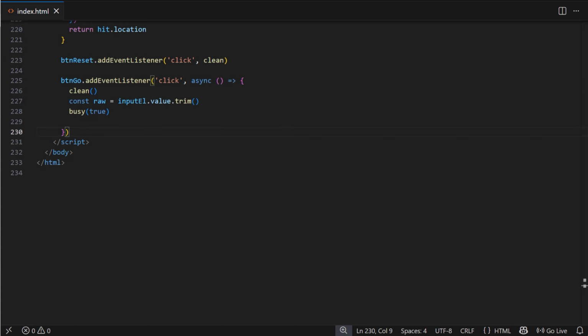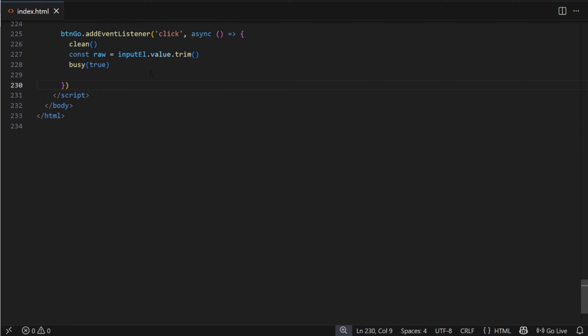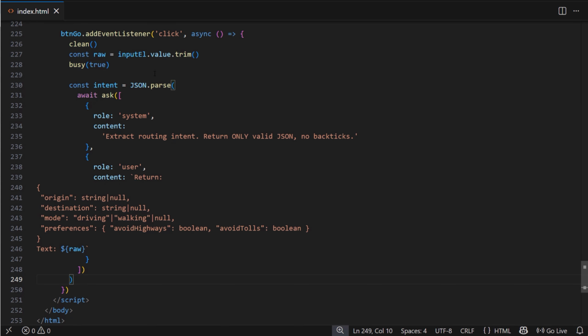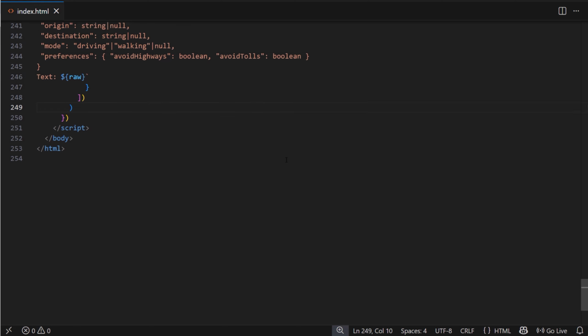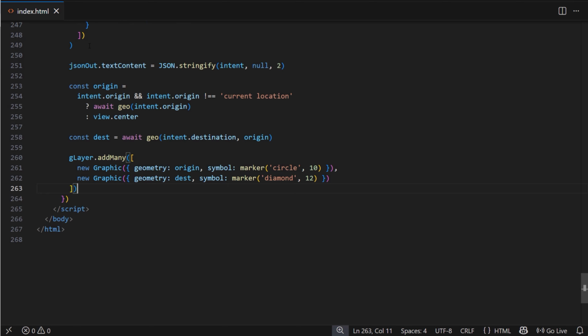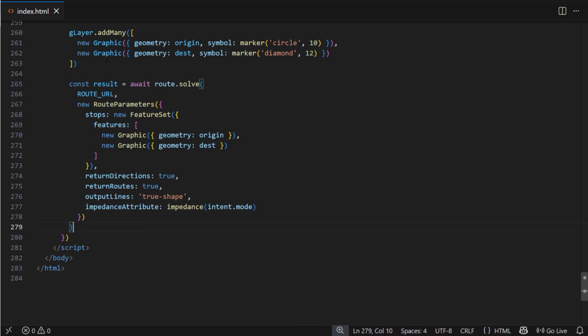When we click, I clear the UI, read the input text, and set loading. Then I send the text to OpenAI with a prompt that forces valid JSON with origin, destination, and mode. I parse it, print the JSON, and geocode the origin and destination using the origin as a hint for the destination. After that, I draw two markers.